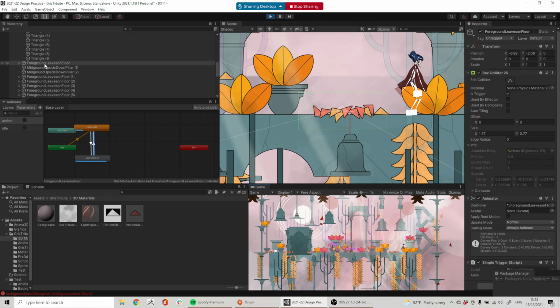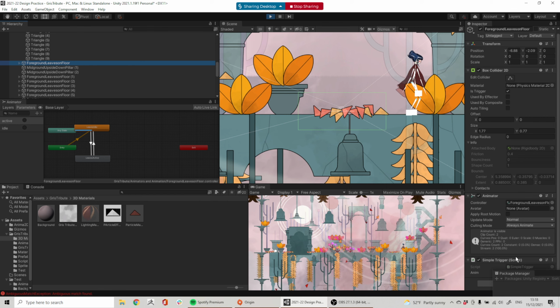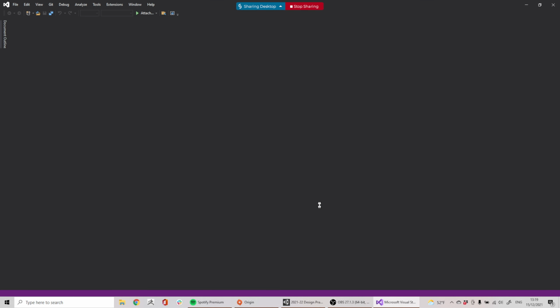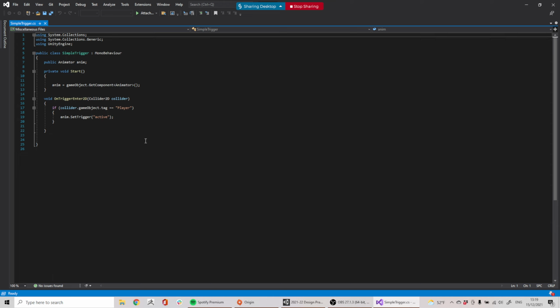So what that thing is, it's just a bunch of leaves actually, but I have an empty game object here. That's foreground leaves on floor. That's an empty game object. It has a collider. So this is the collider radius, and it's a trigger, and it has a really simple trigger script, which I can open again. And I'm using the same trigger that I showed you before. And in this case, I'm calling a particle animation.